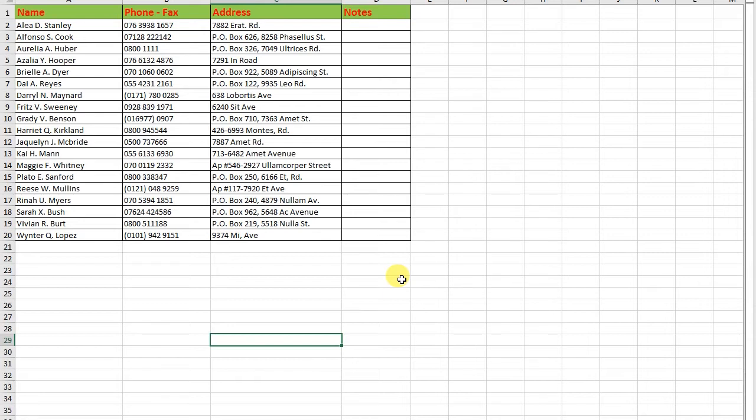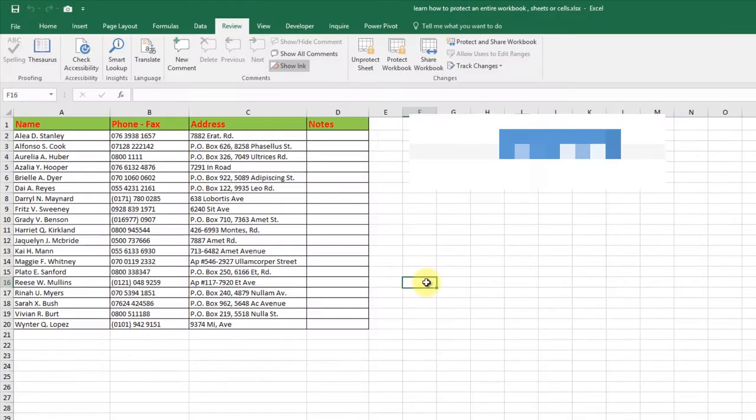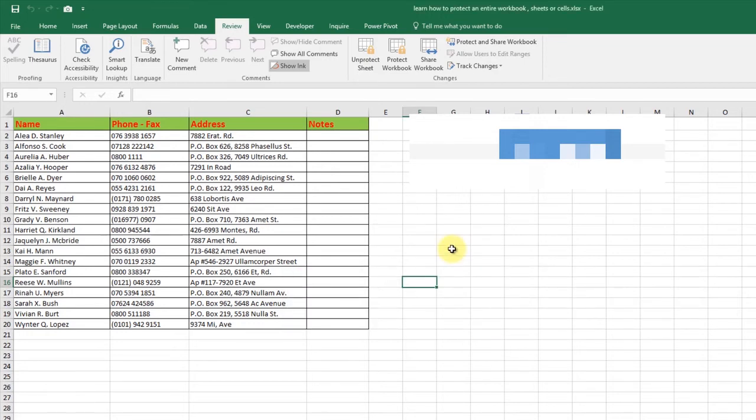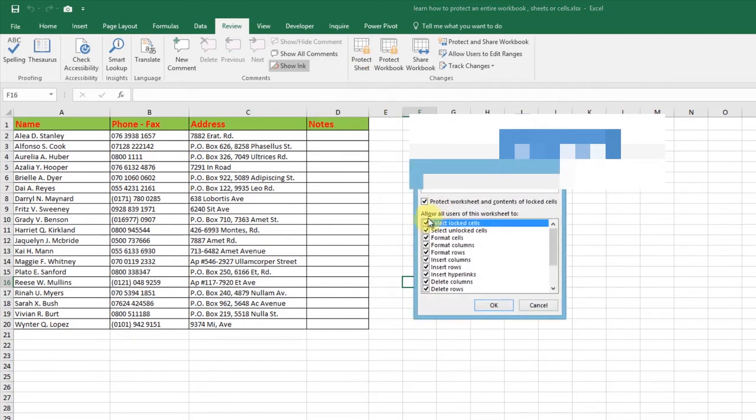In the Allow all users of this worksheet to list box, you can click anywhere, but if you try and modify or delete a cell, for example, you will see the message that says it is a protected sheet, and to unprotect you will need a password, which I didn't put. Great. Unprotect the sheet by clicking again on this button. Now we are going to uncheck all of these and leave them empty. Press OK. Now I can't click anywhere, and in general I can't do anything in my worksheet.